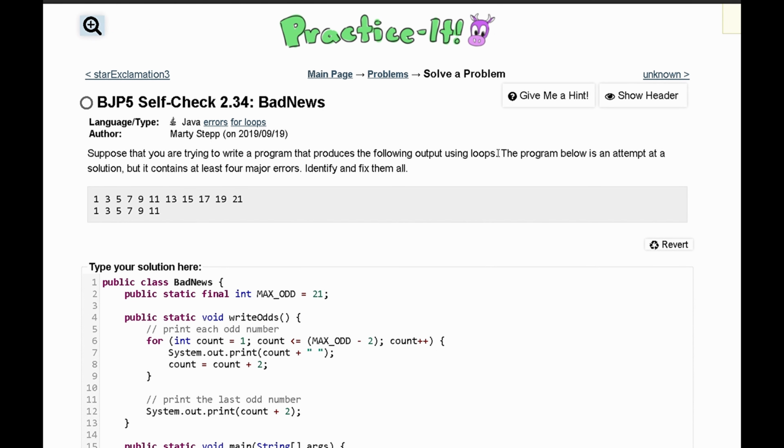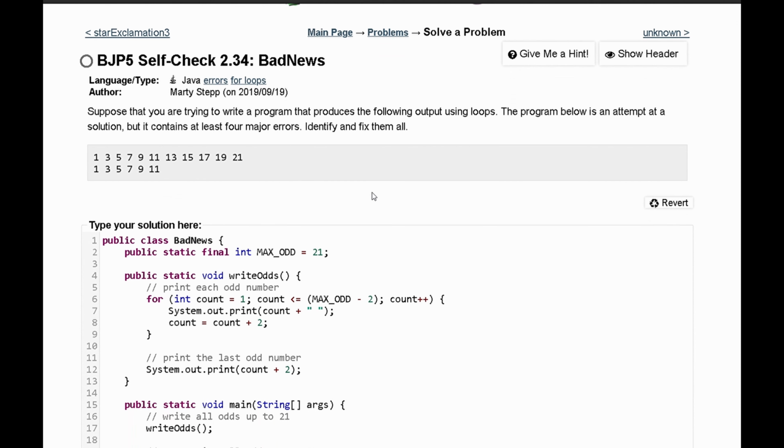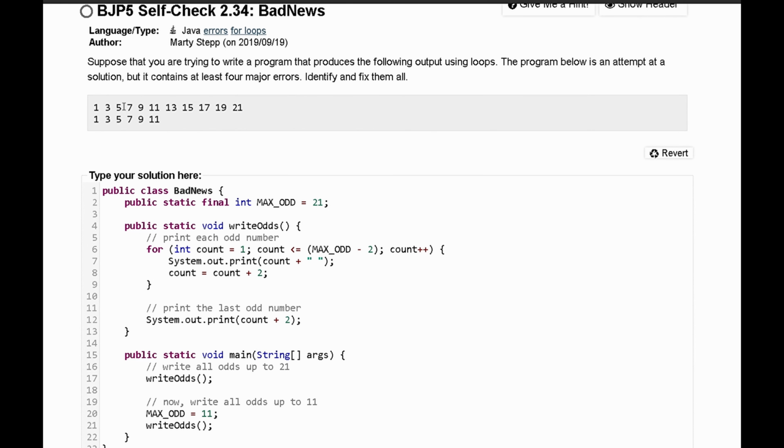For practice it, self-check 2.34 bad news, we are to suppose that we are trying to write a program that produces the following output using loops. The program below is an attempt at a solution, but it contains at least 4 major errors. We need to identify and fix them all.